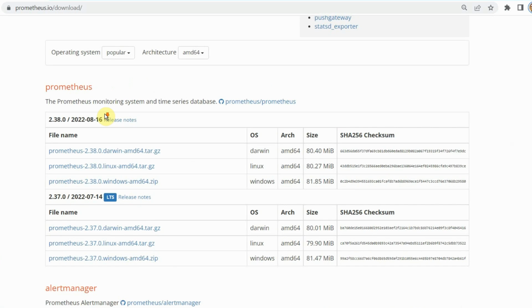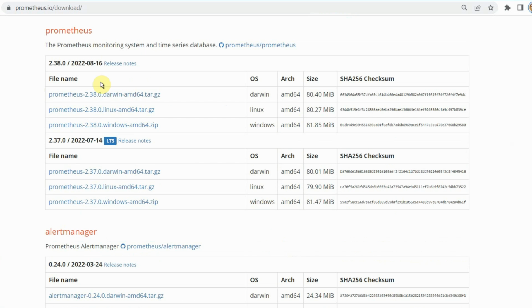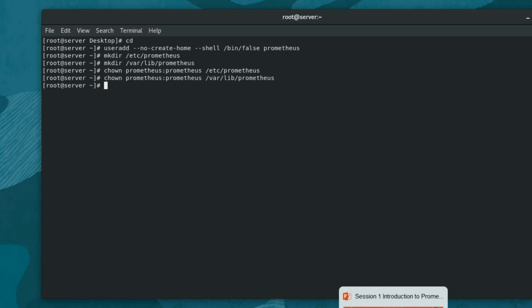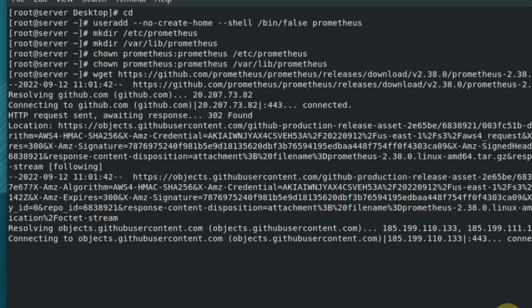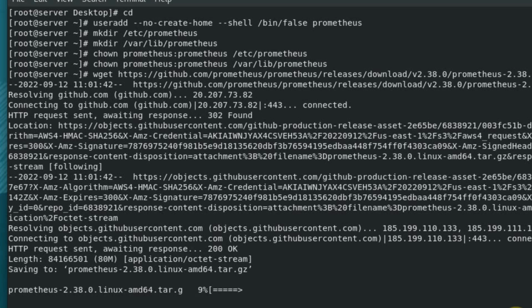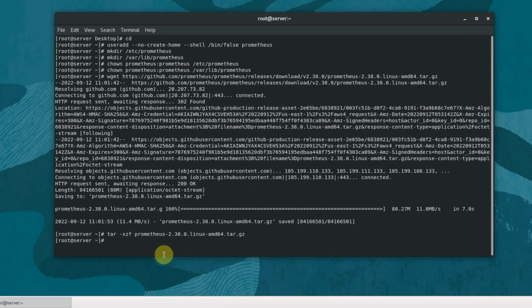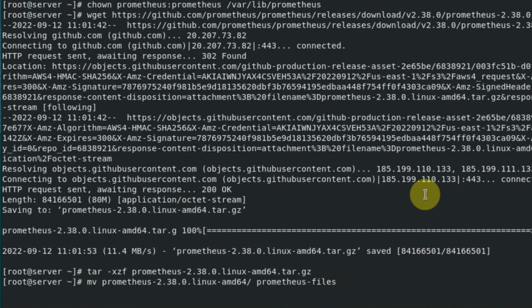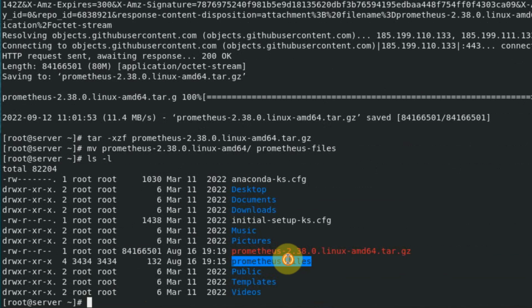So prometheus.io downloads, and here you will see the Prometheus latest edition. It was updated on 16th of August. From the GitHub with this path, tar -xzf. So this will create a directory with this long name, the Prometheus files. So ls -l, you can see that the Prometheus directory is created.